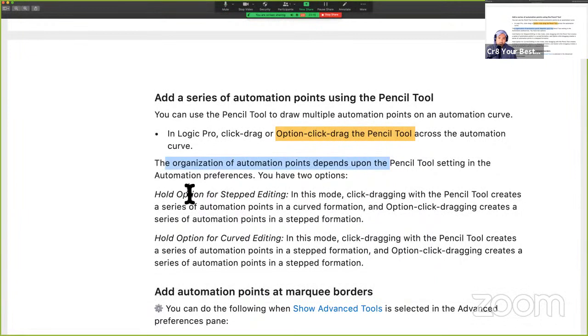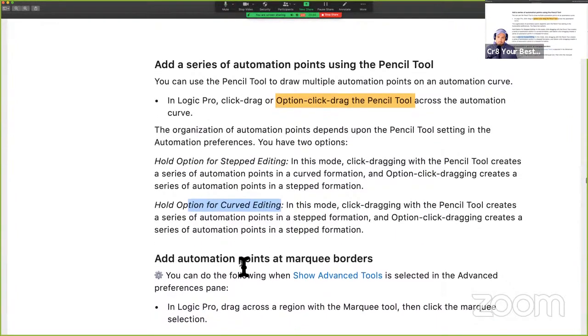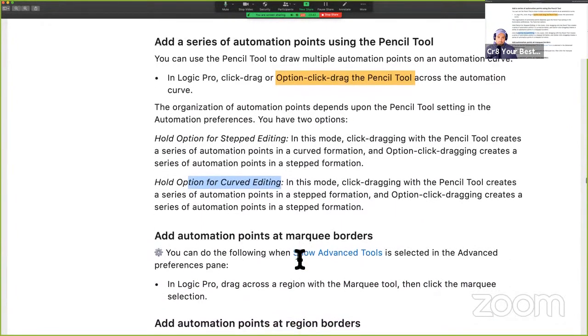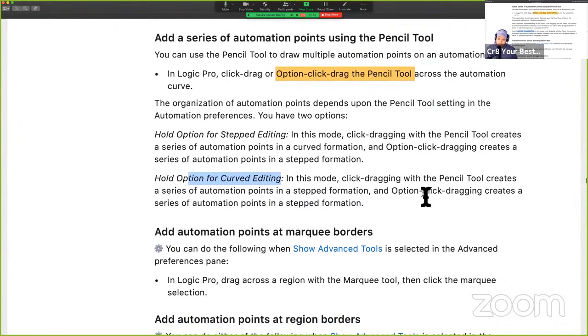Let's read here. So I know that when we select stepped editing, we have the pencil tool selected. If I option click, it creates a series of automation points that are in a stepped formation. But when we have the other mode selected, option click dragging creates a series of automation points in a step form. Am I wrong? Does this say the exact same thing?